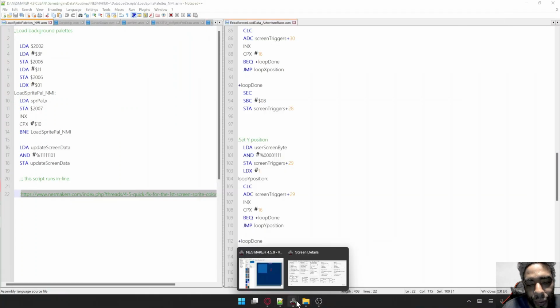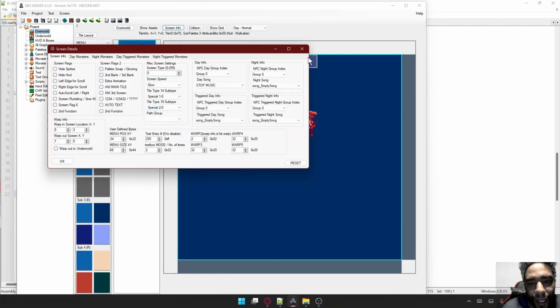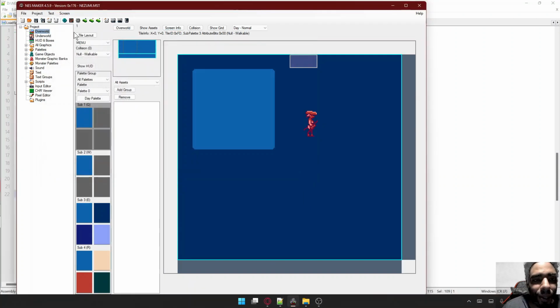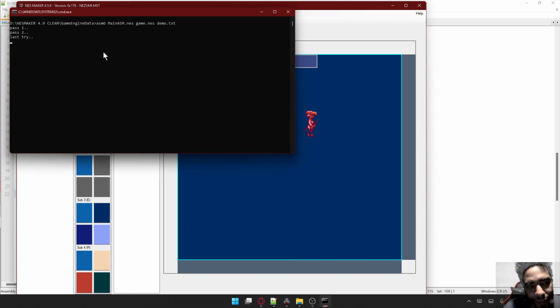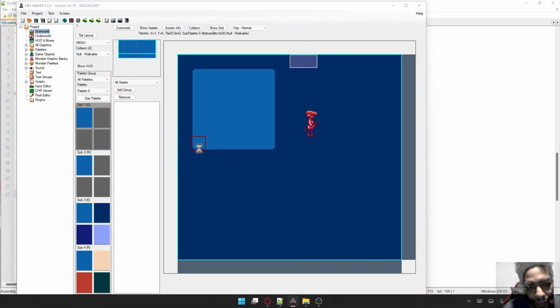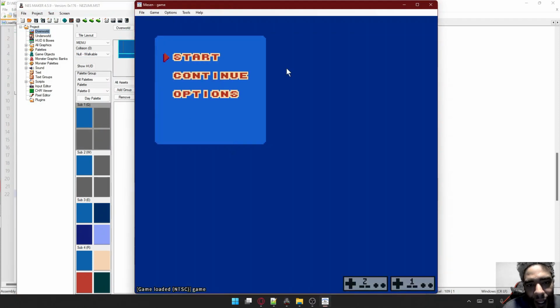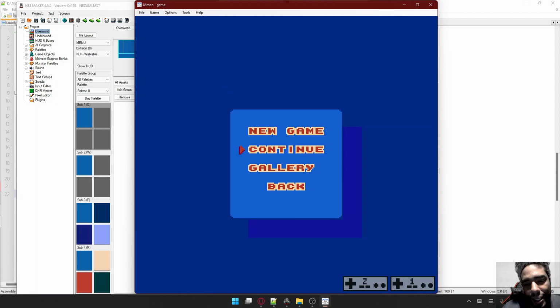So we're going back to Nesmaker, close this. Let me show you the plugin in action real quick. Okay, so here's a menu right here. You have your arrow, you have your text box right here. These are some graphics around it, and a text box is here. And you can press A, it will confirm.